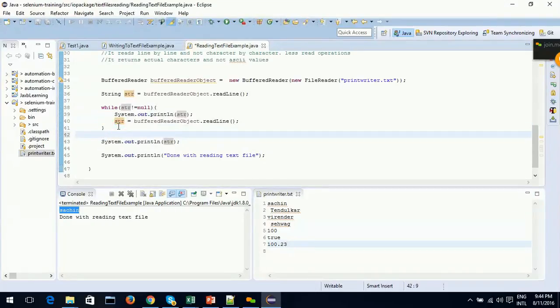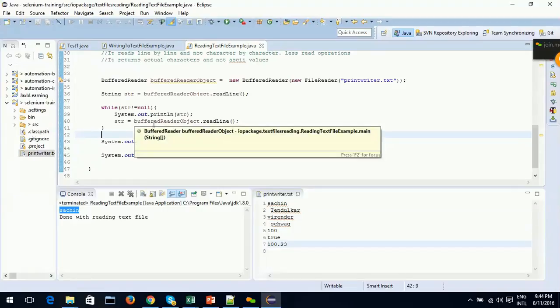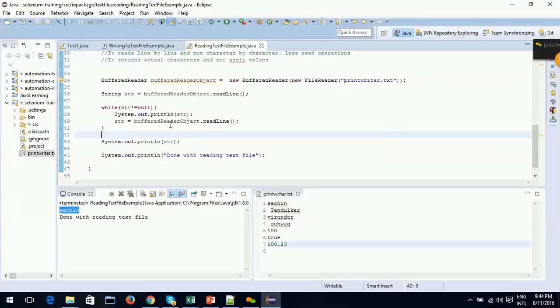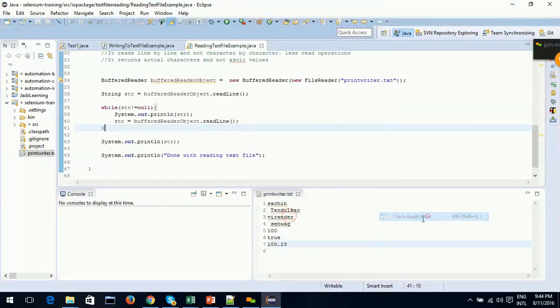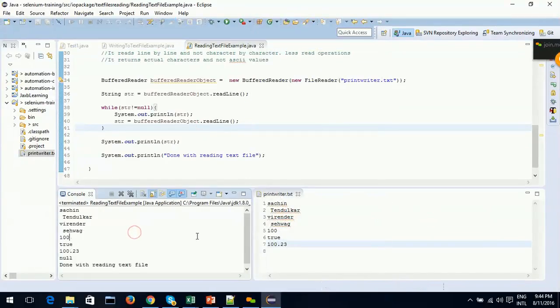As long as the string value is not null, that means we have not yet reached the end of the file. There are multiple lines in the file, so we iterate through all the lines. Let me print this. See, it printed all the values.